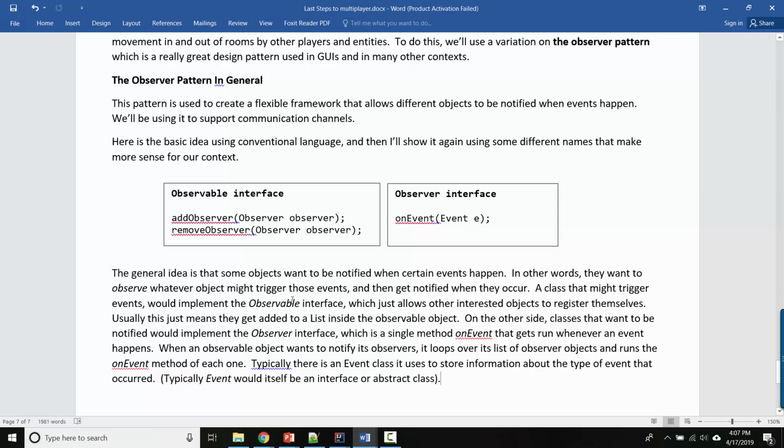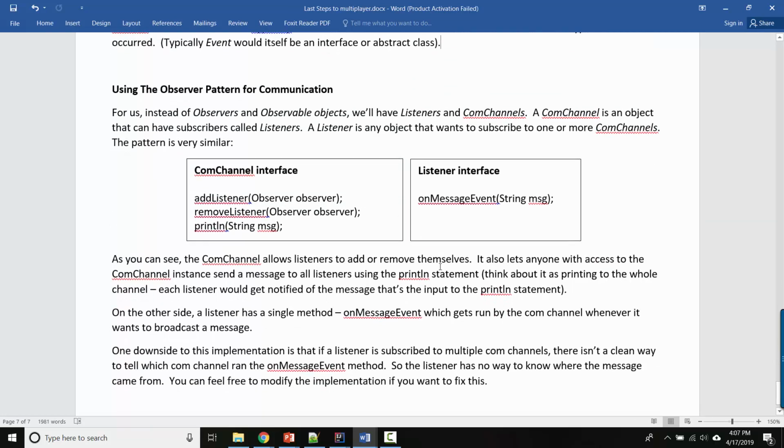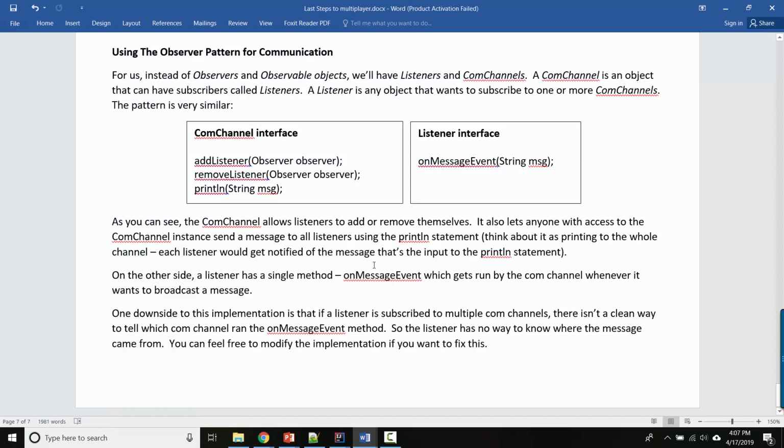For us, we want to use this pattern for communication channels. Remember, because we want, for example, a player to be able to say something and all the other players that are part of the same room to hear what was said. So rather than an observable object and an observer, instead we're going to have a comm channel object and a listener. But the overall relationship is very similar. So a comm channel can have a whole bunch of subscribers that are listeners. Oops, forgot to change the data type here.